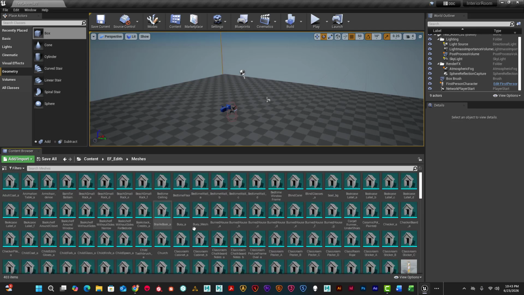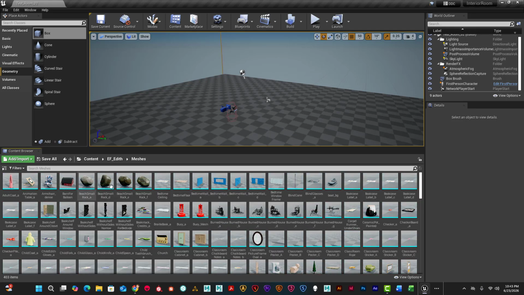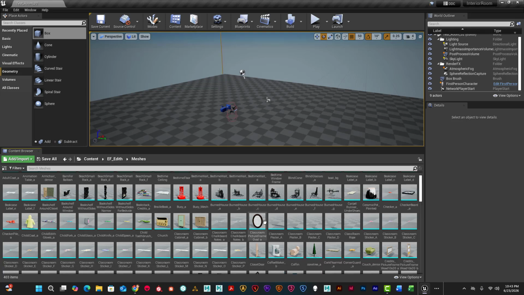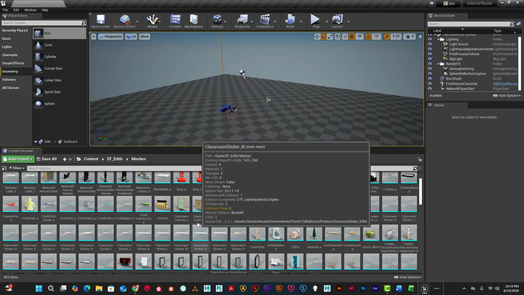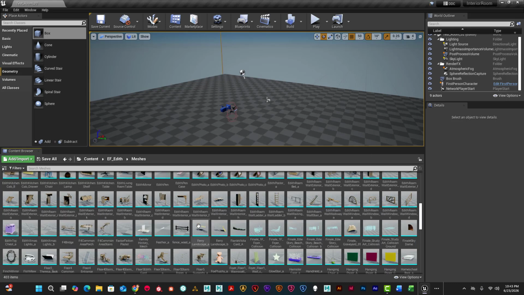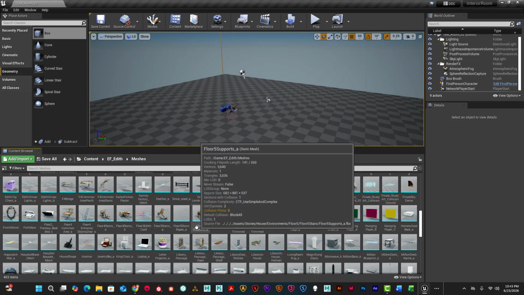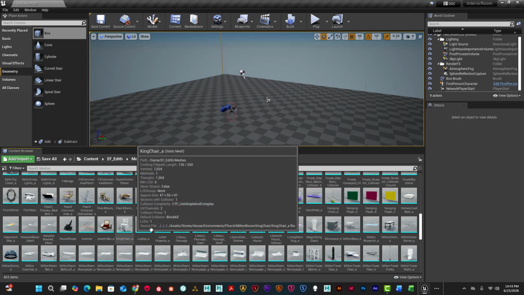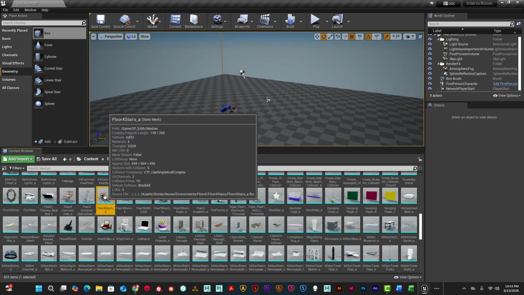We can go into meshes. You can see everything is showing up here. You can just kind of browse and see what you can actually use, what you want to use. Got some cool stuff in there. Looks like we got some cool stuff, indoor and outdoor.